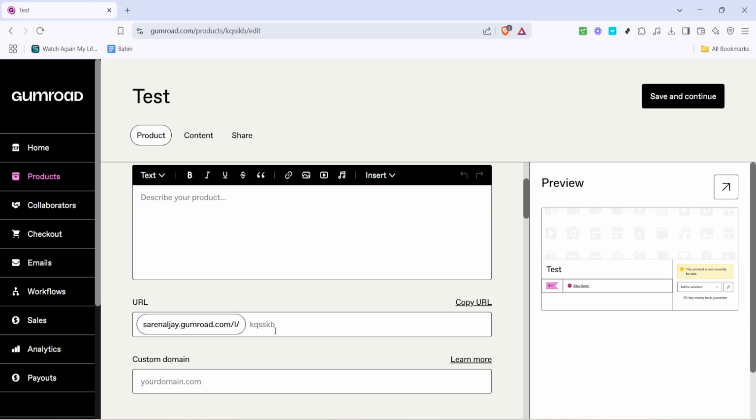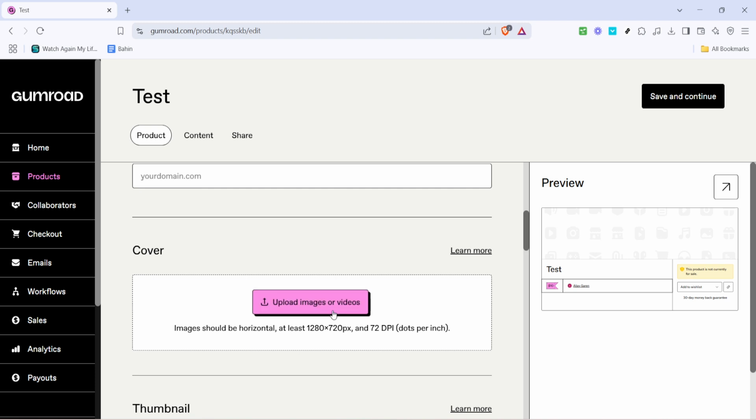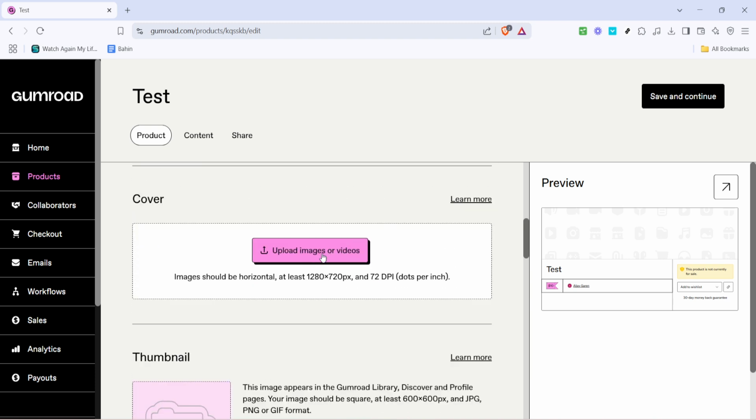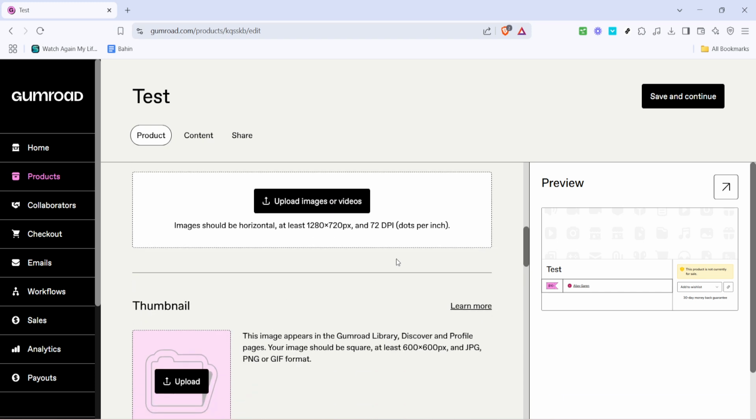Now comes the visual aspect. Click on the Upload Images or Videos option to add a cover to your product. Quality visuals can greatly enhance your product's appeal, so choose something enticing and relevant.